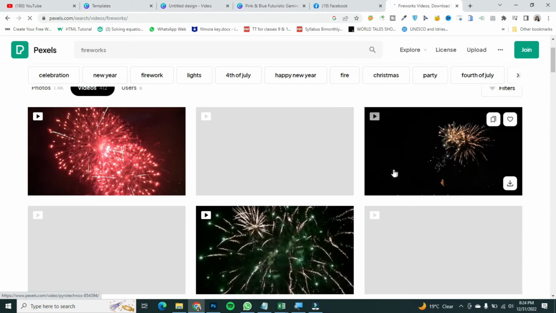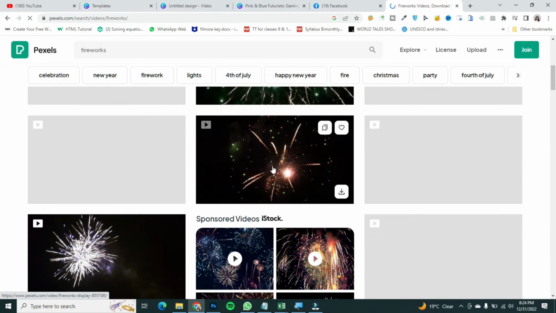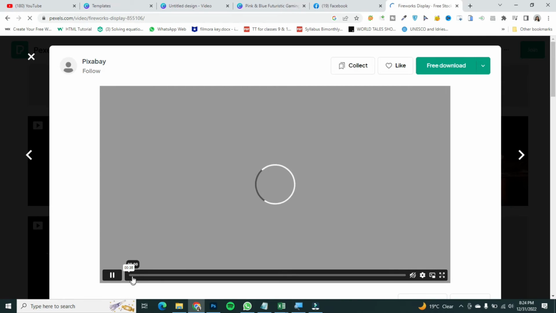For example, let's just get, okay, it's still loading. But for example, I just want this one. I'll just click on it, just one click, alright. The video is going to load a bit, but when it's loaded, you just have to click on this free download option. Okay, so for example, the video is loading now.